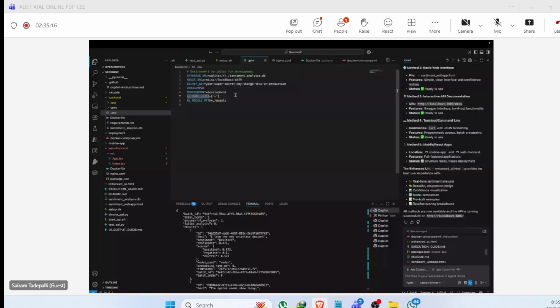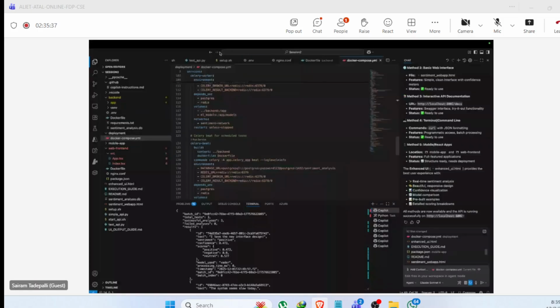For example, I'm using my local machine, right? Why should I use all these deployments? If you observe, Redis localhost 6379 is the host name. So where is this one? Dockerfile, environment, Nginx, Dockerfile. Yes.